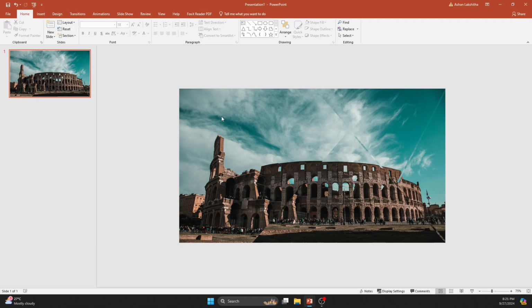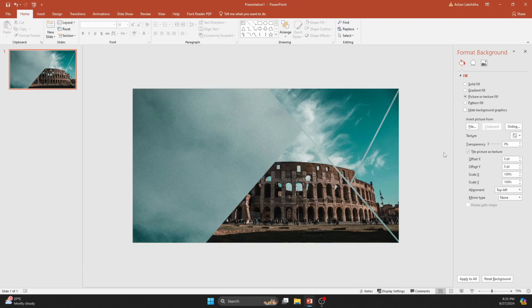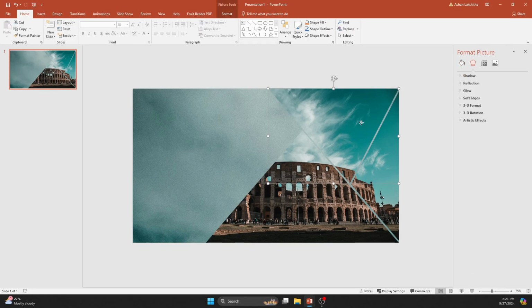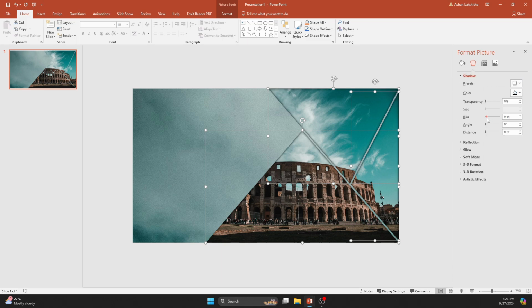Next, right-click on the background image. Go to the Format Background menu again. Select the checkbox called Tile Picture as Texture. Select the 3 triangles. Apply the inner shadow effect in the Format Picture settings. Increase the blur size slightly.